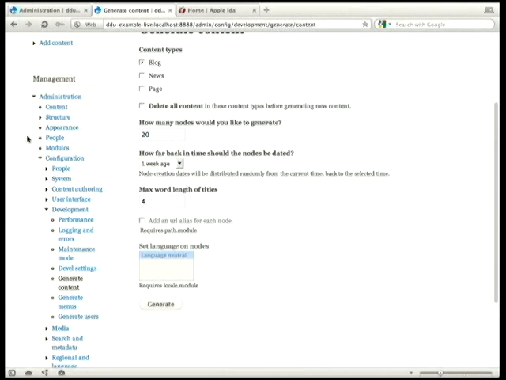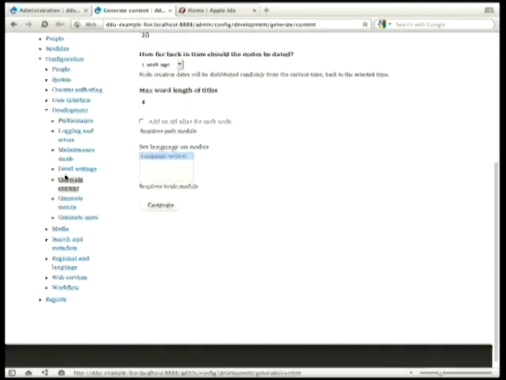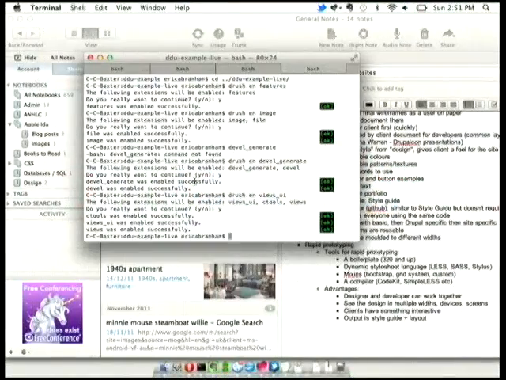Actually, I've missed a step. So what I really want to do with the blog is I want to be able to tag the content, because it keeps users on your site. If they can click around, they get related content. So I am going to enable the taxonomy module.